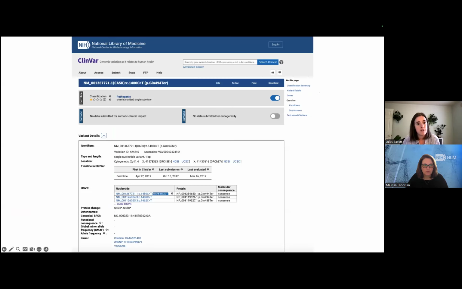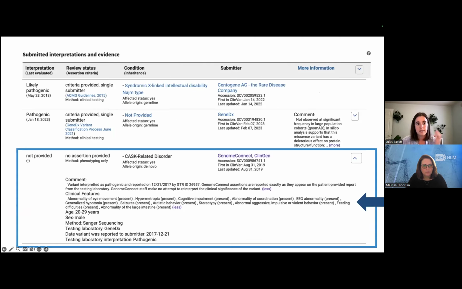So what a ClinVar record looks like, and Melissa will show this as well, but for any variant that's submitted, they first have a summary of the variant information. So some of the pieces that we've talked a little bit about, that gene name, that C dot, that P dot. So how's this variant named? And then if you scroll down from there, you can see submissions from labs, researchers, clinics, and even GenomeConnect if we've submitted on behalf of one of our participants.